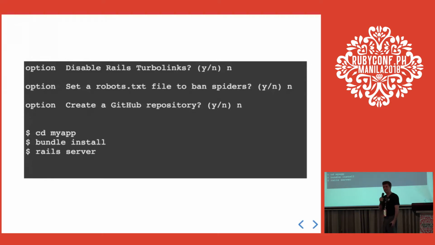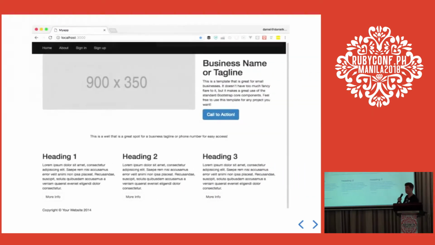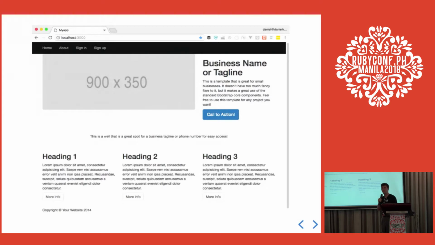Robots.txt file in case you roll this out onto the web and you don't want Google adding it to its index right away. You could actually set up a GitHub repository from the command line right here; we'll say no to that. And once it runs, just cd into the project directory, run bundle install, rails server, and you've got a Rails application running in less time than it took me to explain it to you.